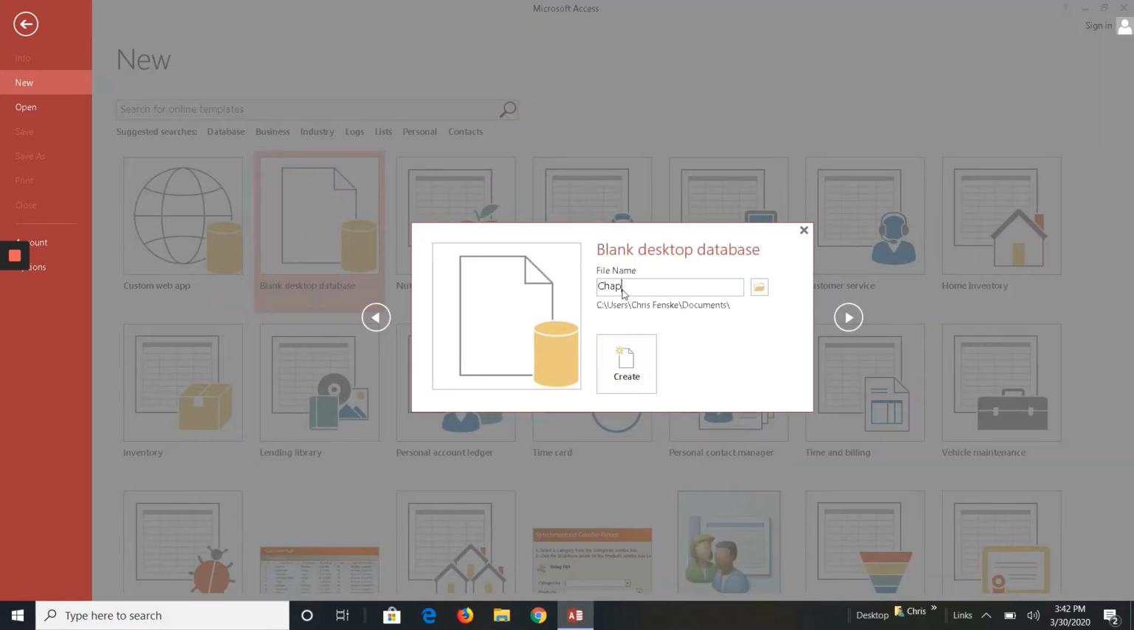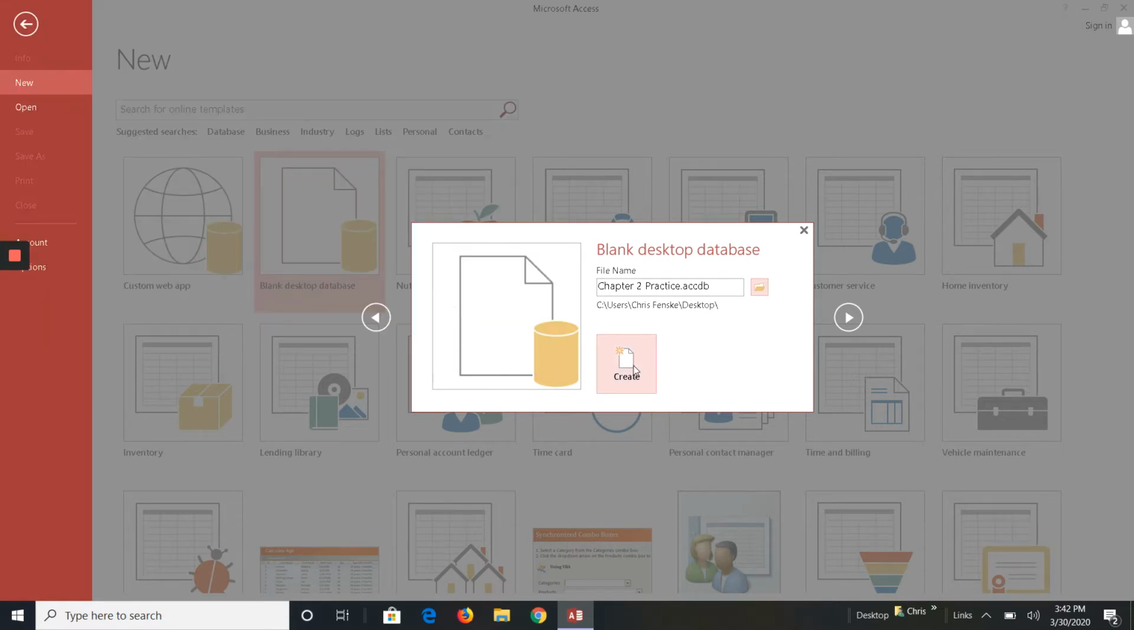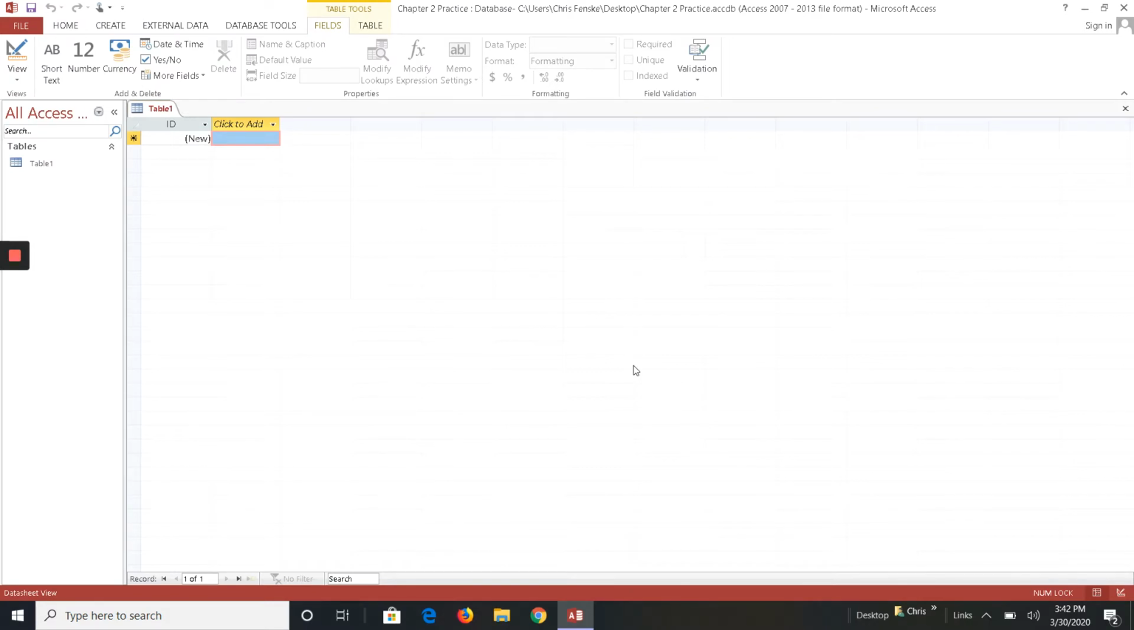So we're going to start with creating a blank database, and I'm going to just call mine chapter 2 practice, and I'm going to save mine to my desktop just so I know where it is, and then I'm going to create it. So this is just like what we did in the last chapter. And you can see this is in what we call a datasheet view.